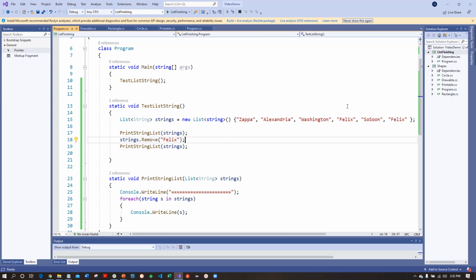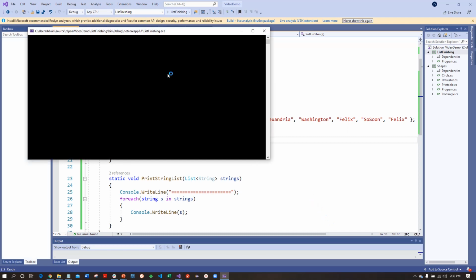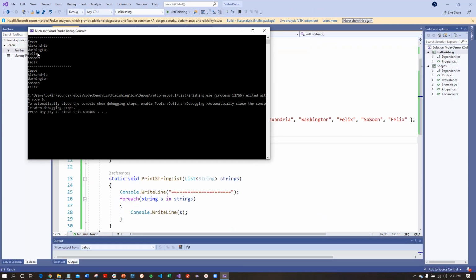I added Felix twice to emphasize that remove finds the first instance. It removes the first instance that it finds, but it doesn't remove all instances of it. Here we can see that Felix has been removed by specifying its value.